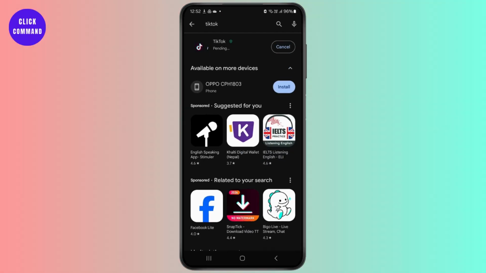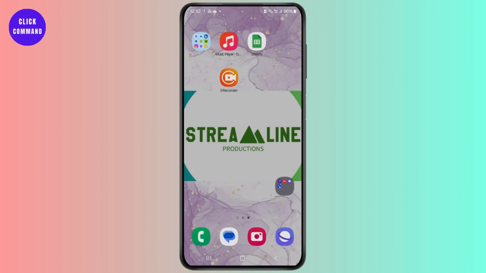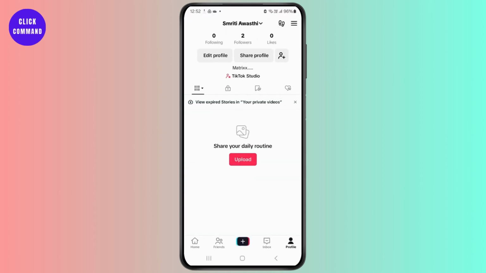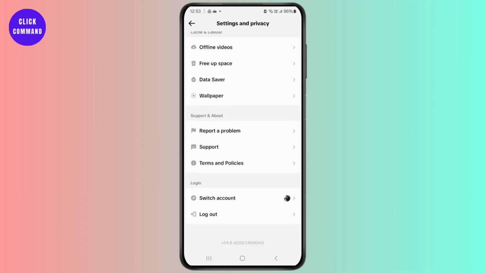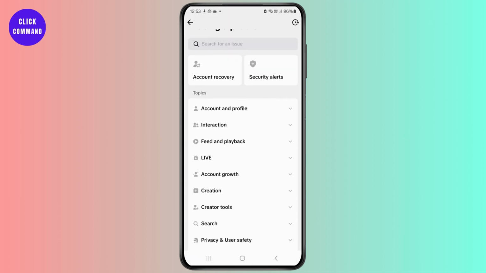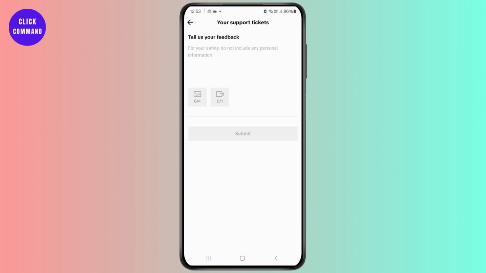Even after you have updated it and the problem is still showing, then the very last option that you can follow is go on your TikTok, go on the top settings bar, scroll down and down, and tap on the report a problem option. Now from here, you can just tap on submit a report and then describe your problem right here. You can also attach some photos or videos right here and submit it to TikTok, and TikTok will send you feedback after a few days. And that's how you can solve your problem.